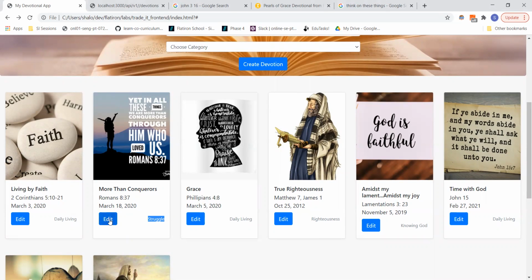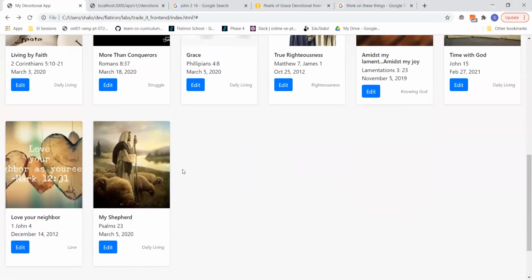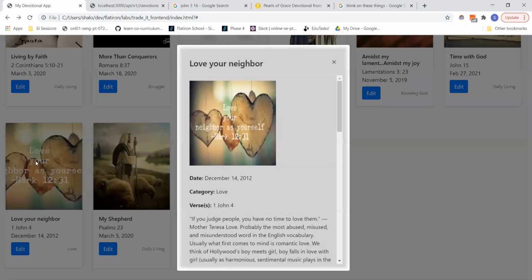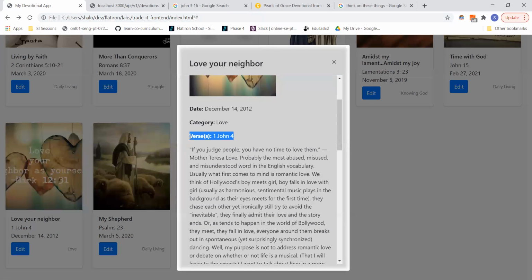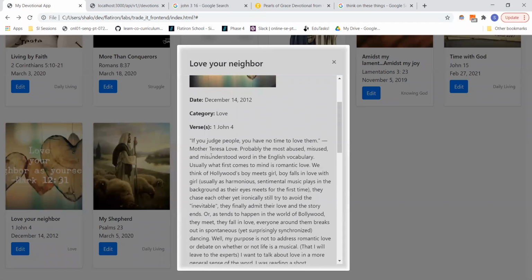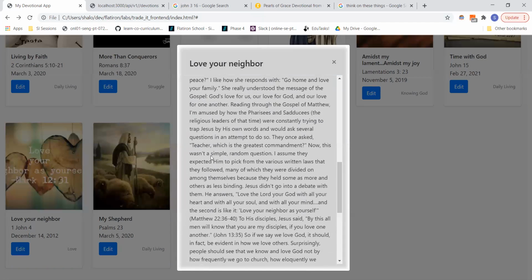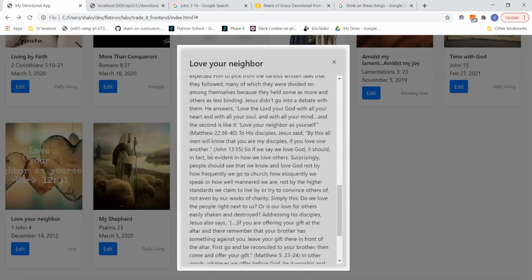There's also an option to edit the form, as well as to view that particular devotion. So if we were to take a look, for instance, if I open this right here, we can see that it renders the title as well as the date, the category that it falls into, the verse or chapter that I read that day, as well as my personal reflection on the scripture that I read.